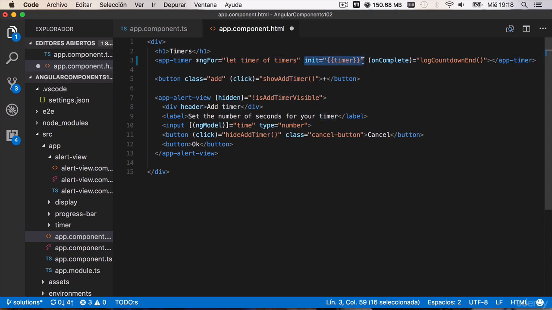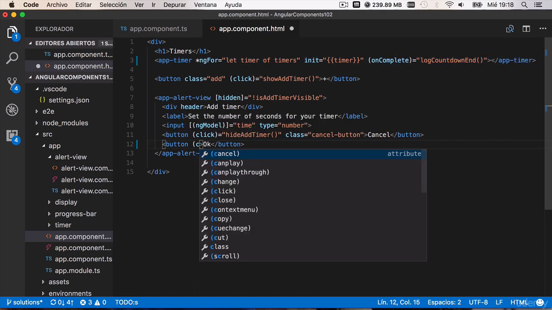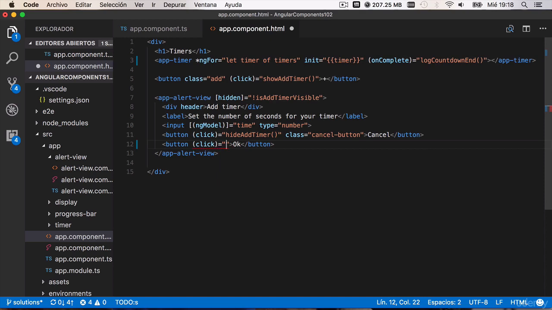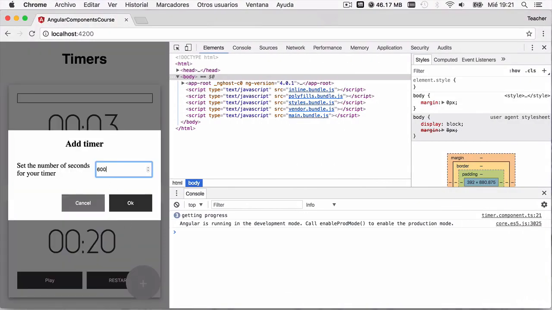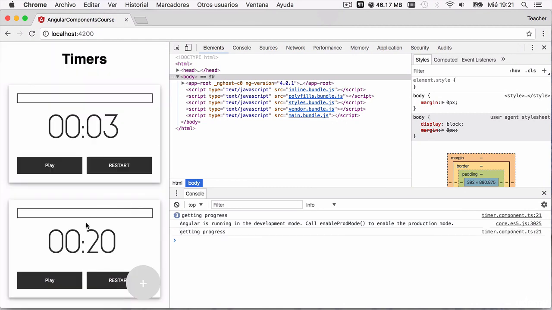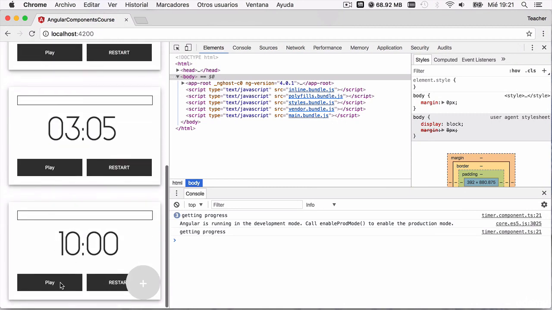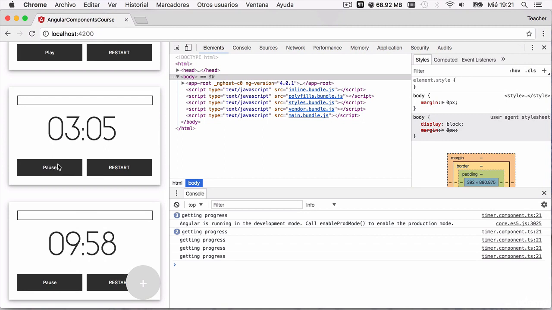Then I use that as the init value of each timer, 3 seconds for the first one, 20 for the second, and so on, because this component is repeated for each element of the array, so I will end up with 3 timer components. I will also add a binding to the OK button to add new timers, so here I create an event binding for the click event, and then I call submitAddTimer. And if I go to the browser, I can see how now I can add new timers to my page. So if I set 600 seconds, then here's my timer starting with 10 minutes, and when I use it, it works exactly the same as any other timer, so it works fine.